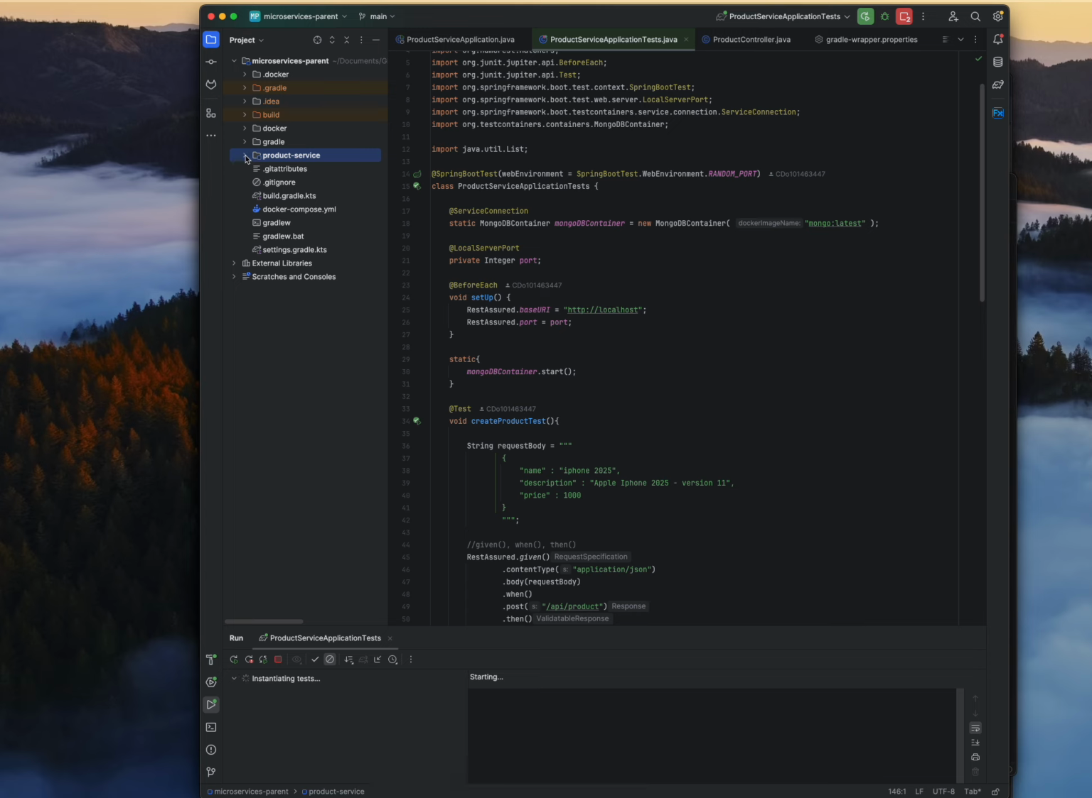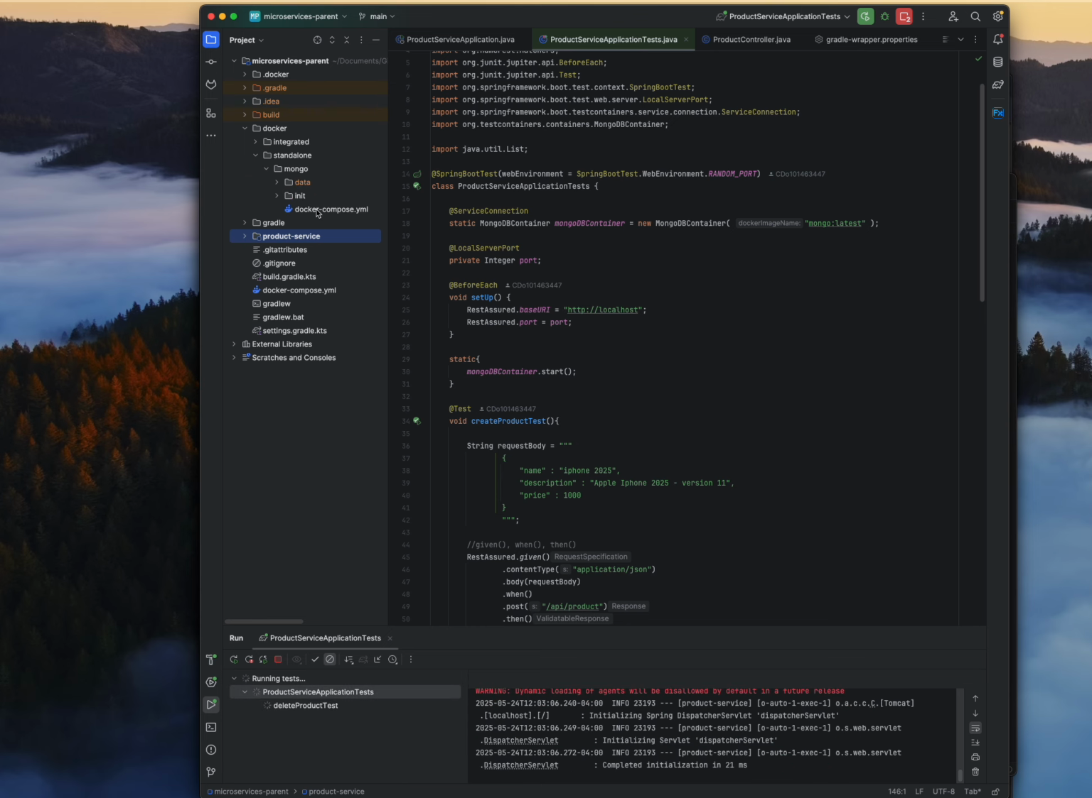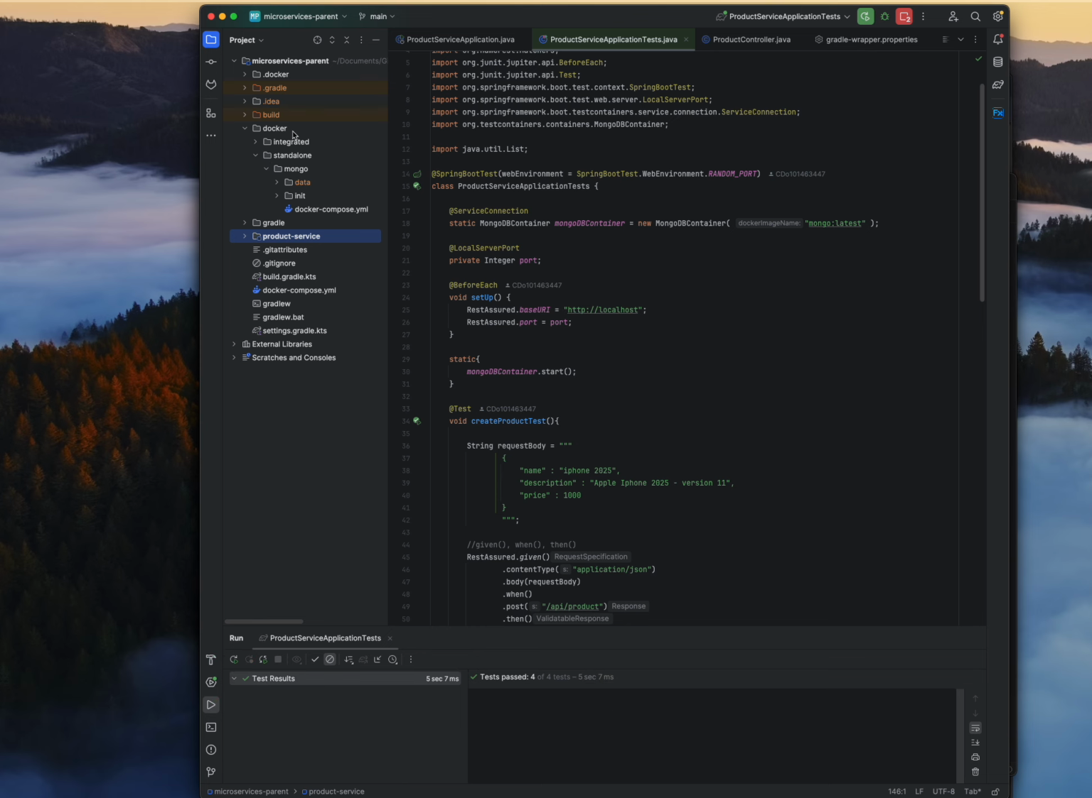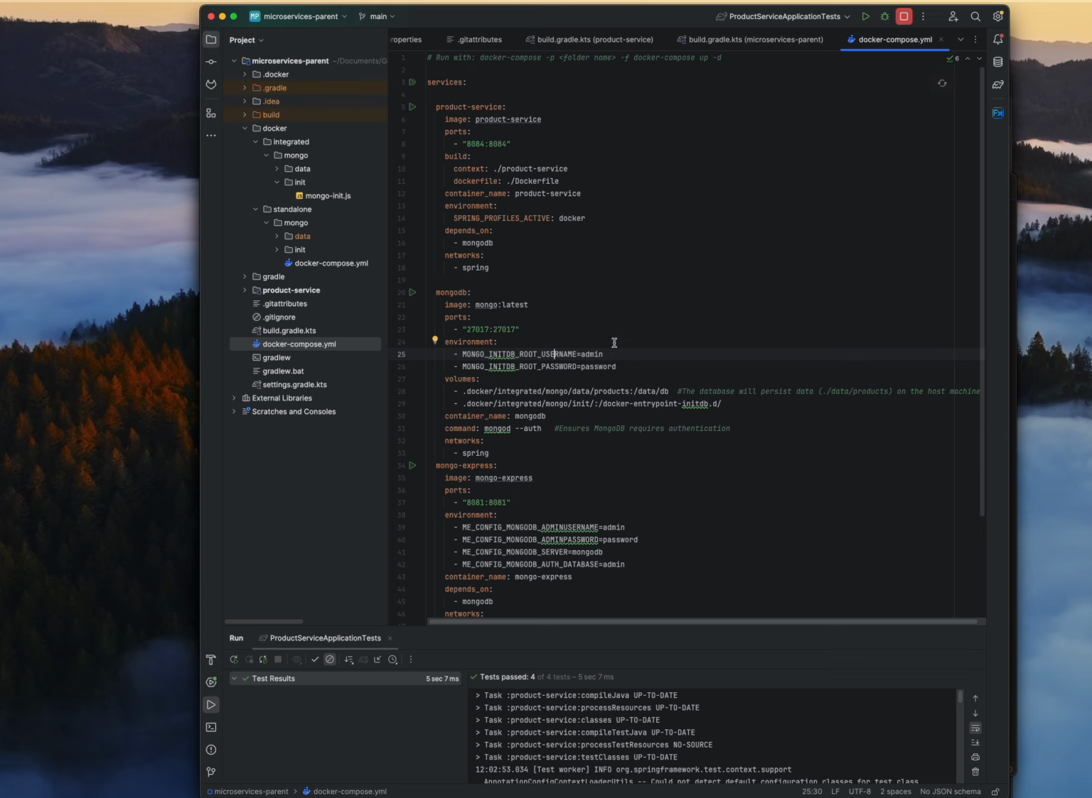So while waiting for the testing, I go to the Docker files. I have a Docker file folder. I have the Dockerfile for the product service. And I also have the integration of MongoDB with Mongo Express here. I also have the Docker Compose to run the production for the whole microservice here.